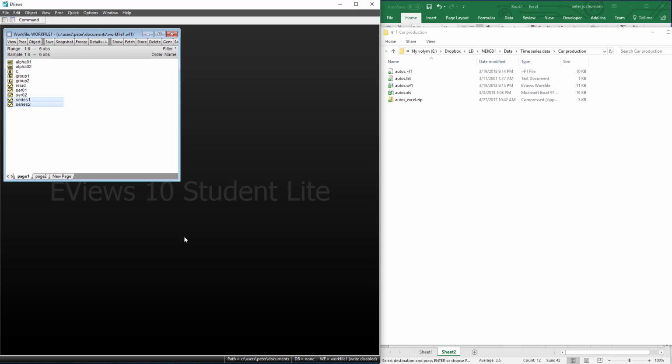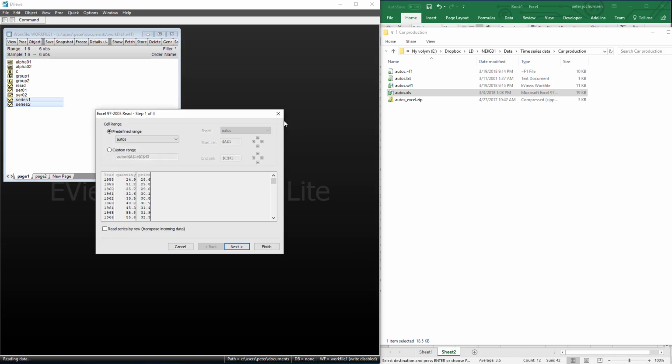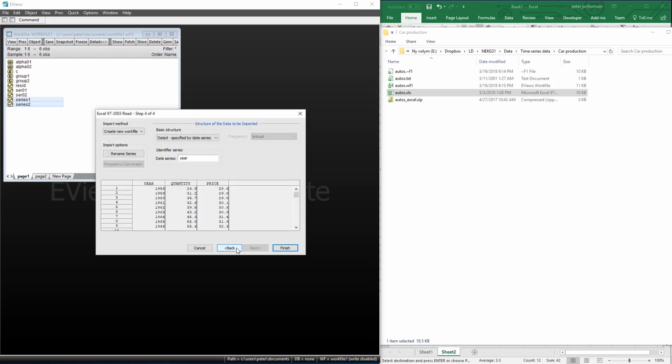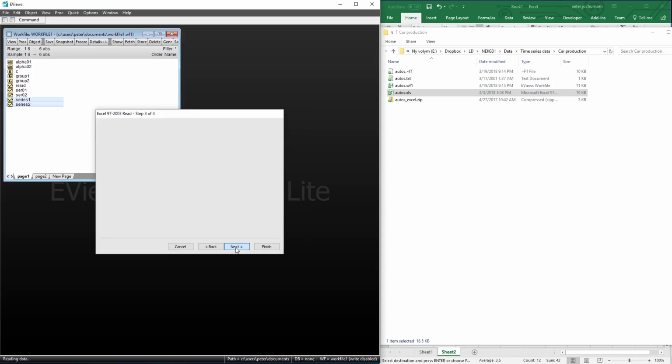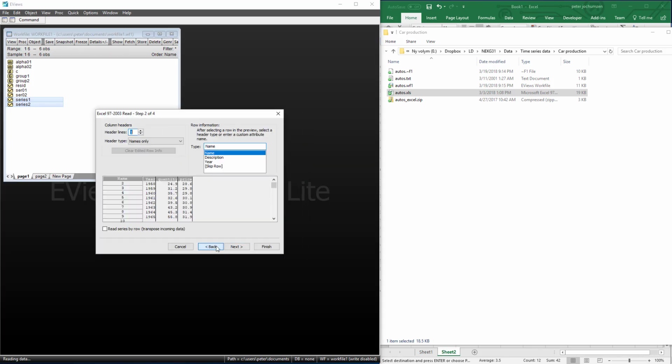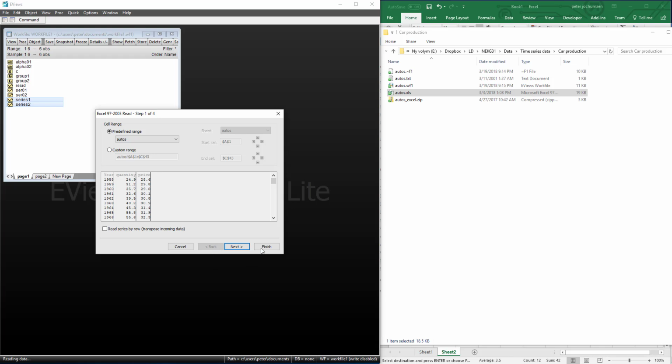The final thing I want to show you is how to create a work file from an Excel file. Simply drag the Excel file into EViews. You need to go through a couple of steps to create the work file, but in most cases EViews is pretty clever and you can simply click Finish to get your work file.